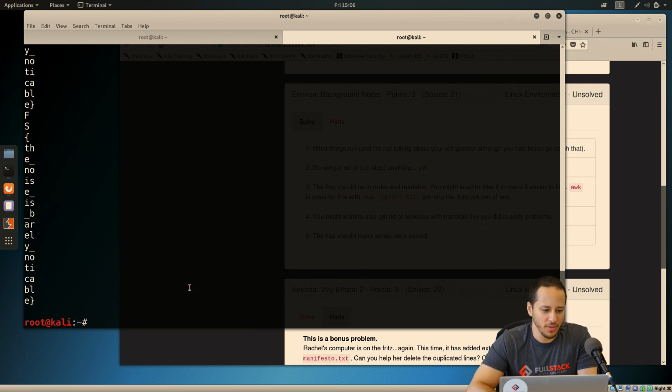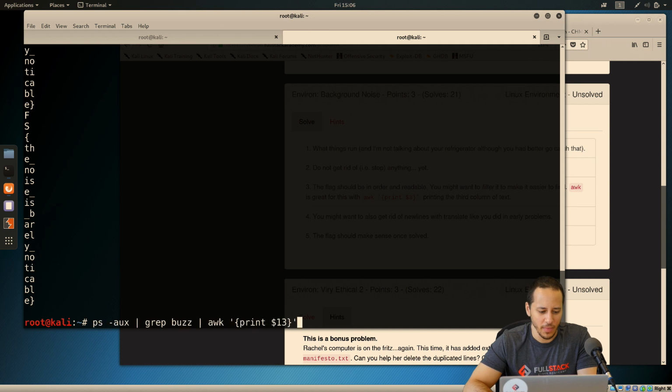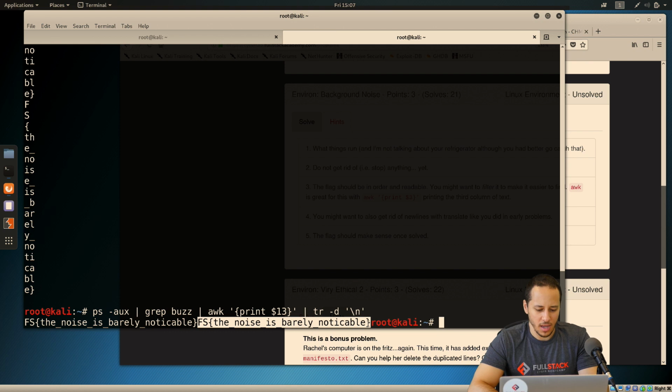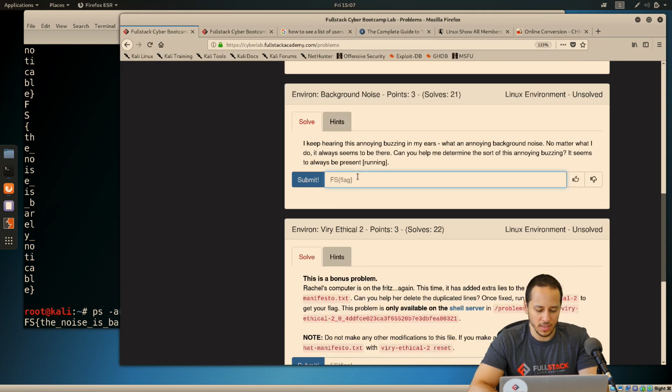Let's see what we get here. Okay, wonderful. We have just what looks like the flag, but it's not quite beautiful yet. So we will pipe that to tr -d to delete the new lines. And there we go. The noise is barely noticeable. So let's grab that. Copy. And paste.